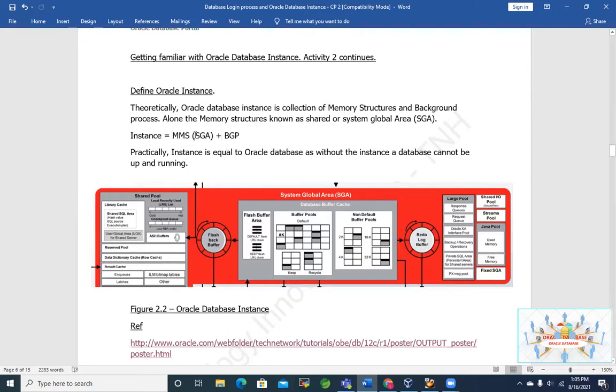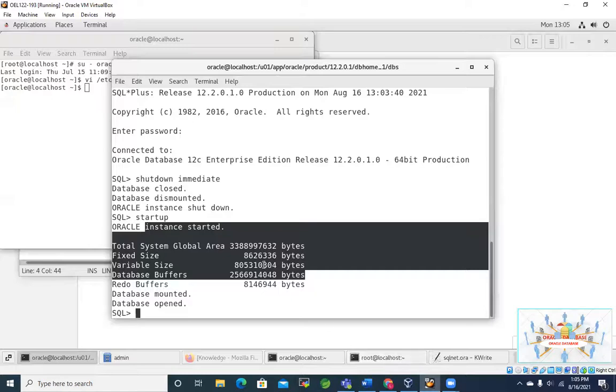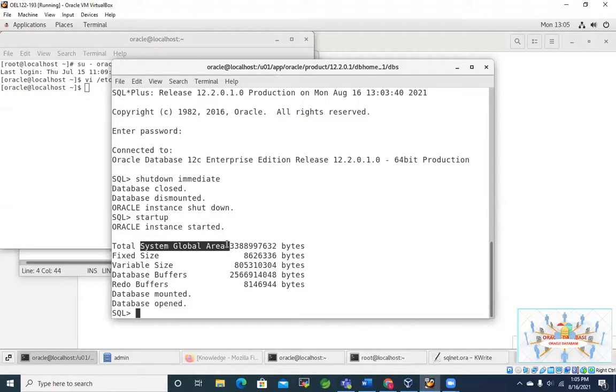Now you can see the SGA was there while starting the instance here: shared global area, system global area. And soon you will see the database buffer cache. This is the database buffer, meaning the buffer cache, and redo buffers.